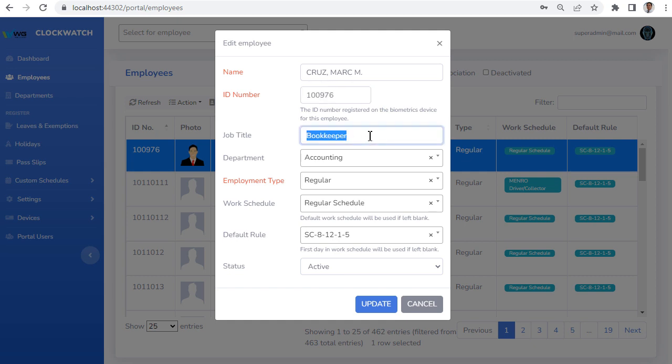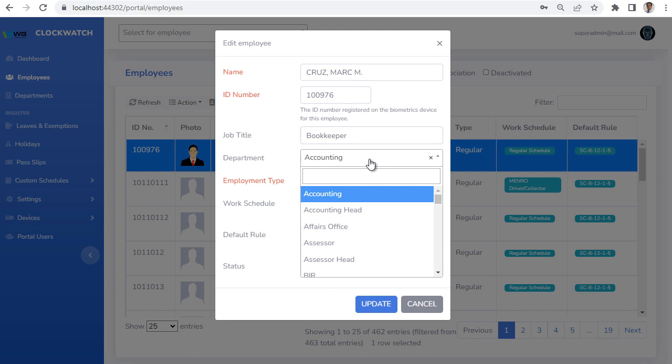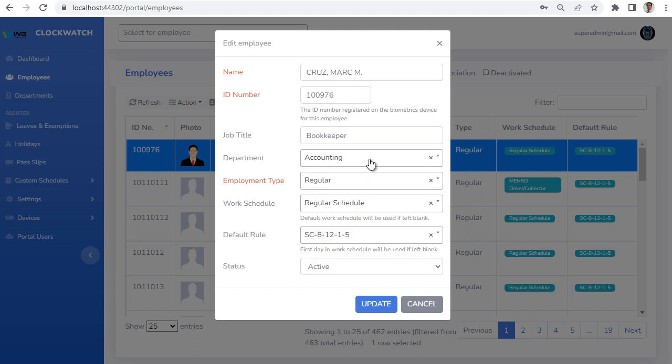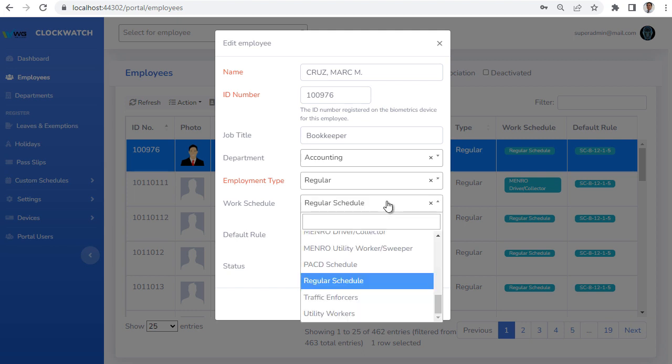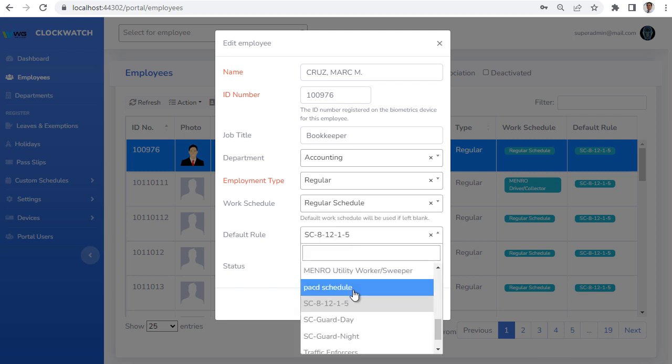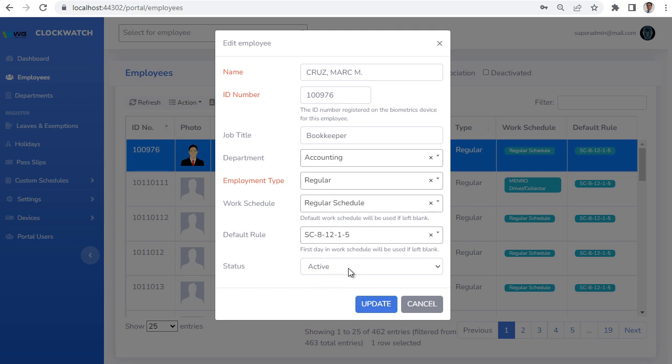Enter a job title, say bookkeeper. Select the department of this employee. Select if this employee is a regular employee or non-regular employee. Select the default work schedule. Select the default check-in or out rule. Then select the status. You can deactivate an employee, for instance if the employee already left the company. Deactivated employees are excluded on search results and reports.